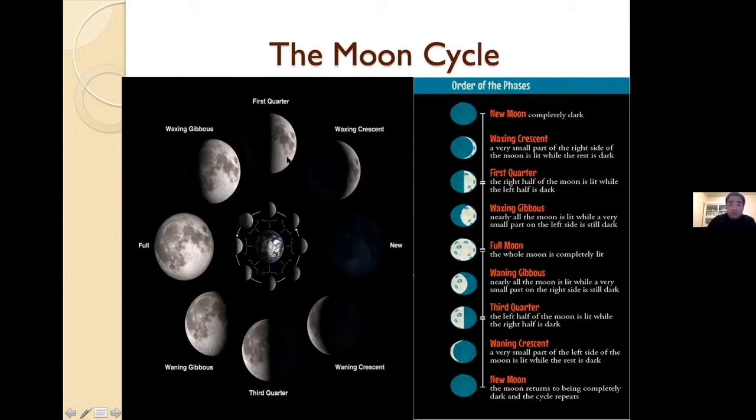From that half moon phase, the first quarter to the second quarter, the phase is the waxing gibbous. Then the second quarter becomes a full moon. Okay? It becomes a full moon.